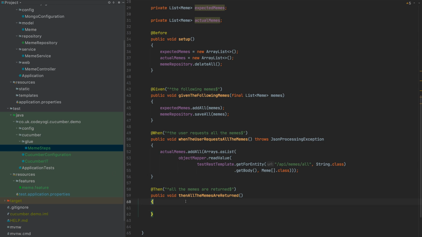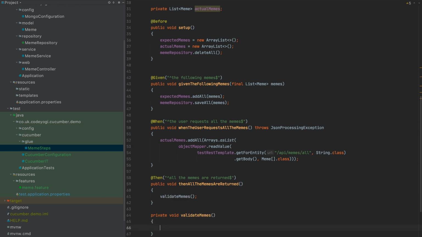Now what I'm going to recommend we do is validate, so over here, validate memes. That isn't a method. We're going to write that method. The method is going to be a private method that can be shared among the other steps because, like I say, Cucumber allows you to share things. It's designed to do that sort of thing, really. It's very good at it.